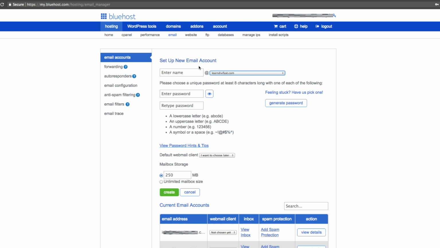And it's going to ask you to enter the name that you want to come before the @ part of your email address. And then on this side here, it's going to ask you which domain name you want it attached to. So whatever you choose, in this case, for mine, I'm doing info@learndivifast.com, which is my email address. So you pick the domain name you want to use, and you type in whatever this is, whether it's info, whether it's your name, whatever you want to type here before the @.